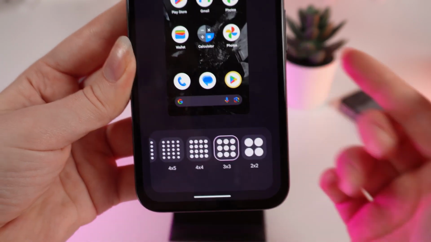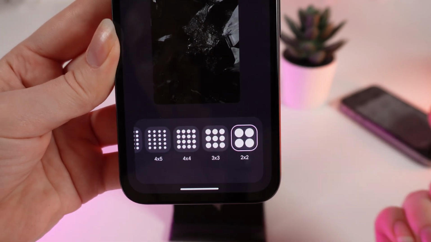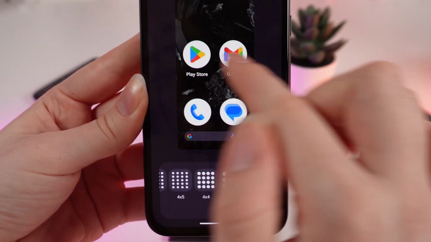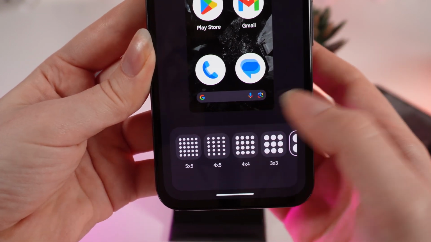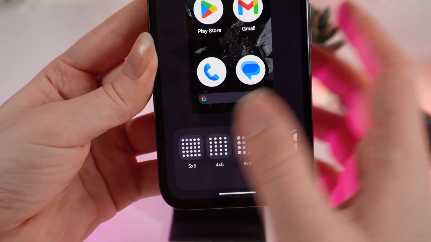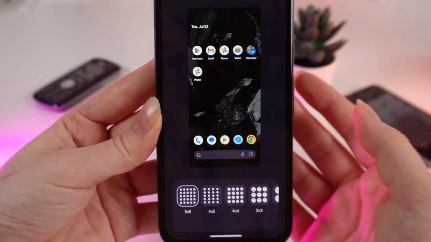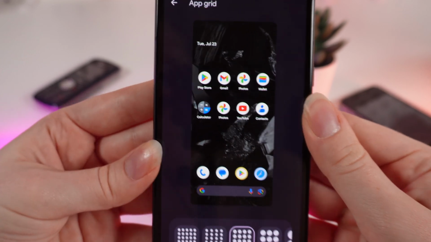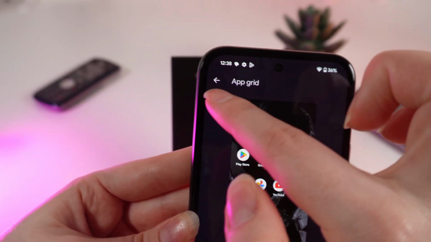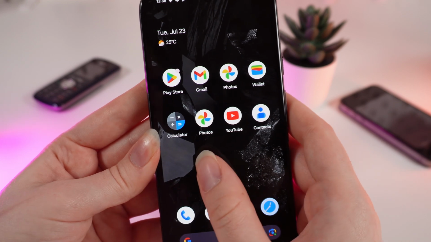For example, if you want to see bigger icons, you can choose 2x2 and it will be only 2 apps in one row. Or you can choose even smaller icons than the default, that will be 5 icons in a row like this. When you have chosen the comfortable grid for you, just simply click on this arrow right here to save the changes. And that's it, now the app grid is saved.